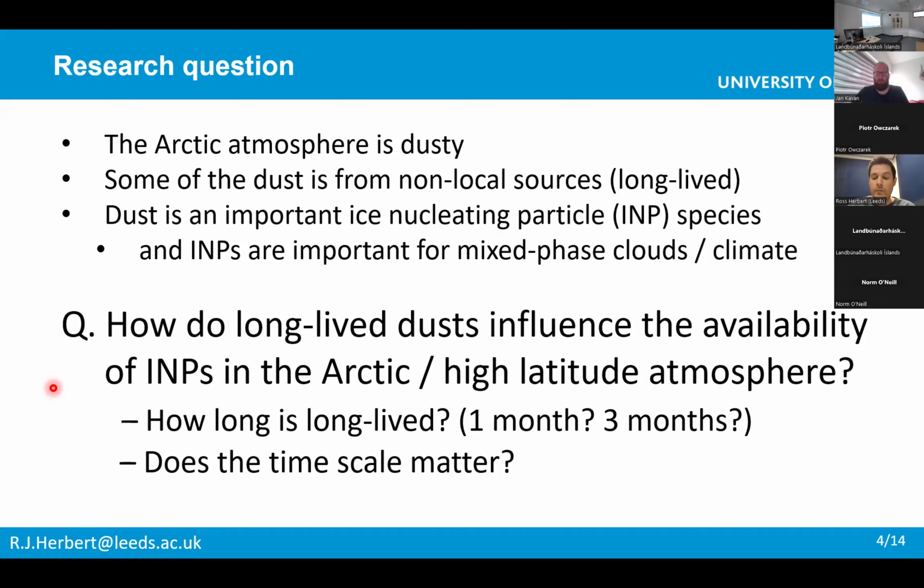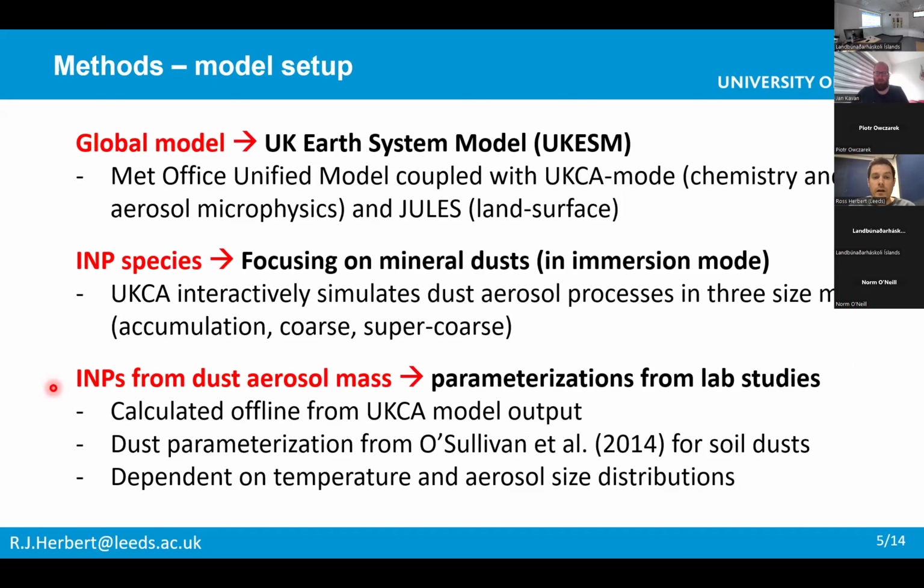So I said we're using a model to do this. We're using a global climate model, the UK Earth System Model. This includes UKCA-MODE that has this detailed aerosol microphysics scheme and a land surface model as well called JULES. In terms of ice nucleating particle species, we're just focusing on mineral dusts here that are relevant for mixed phase clouds, so the immersion mode freezing process.